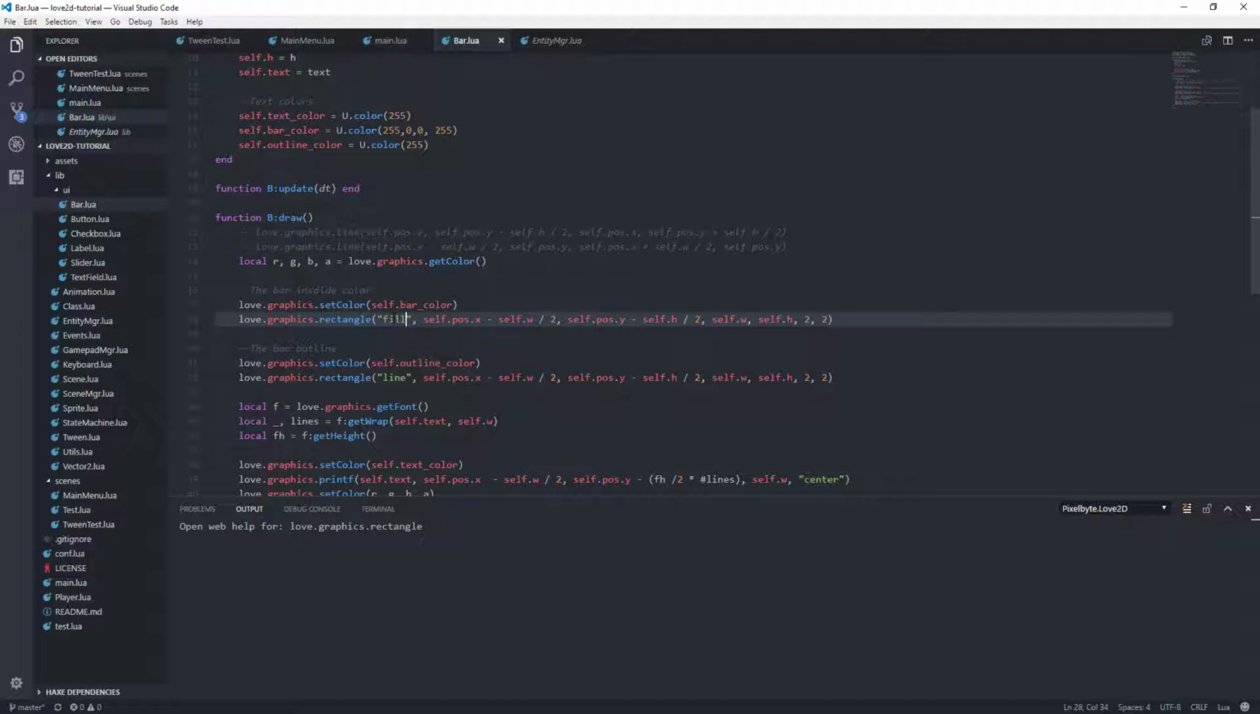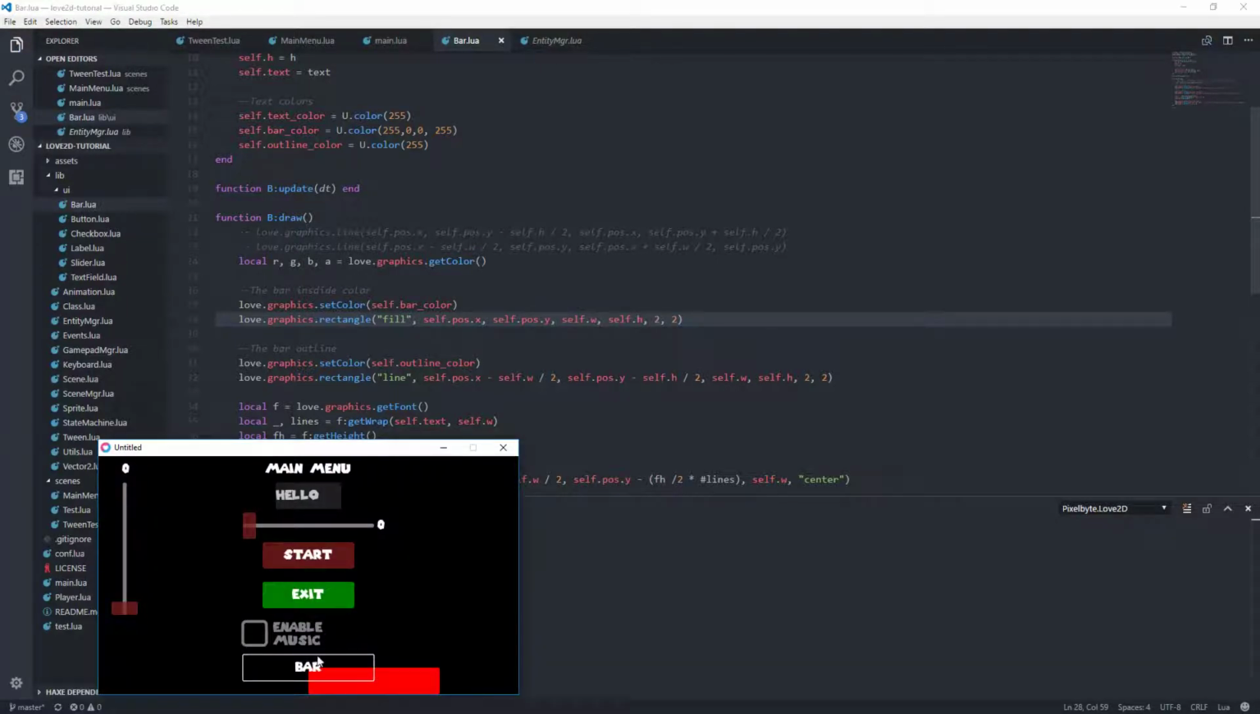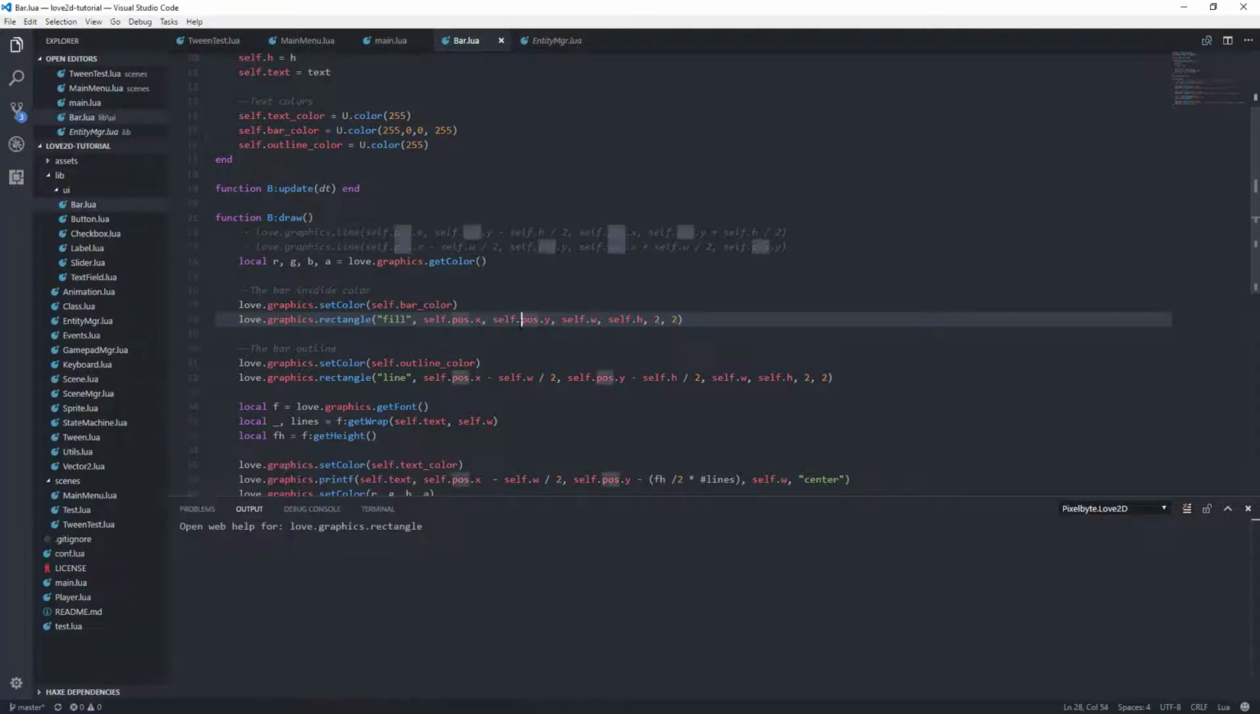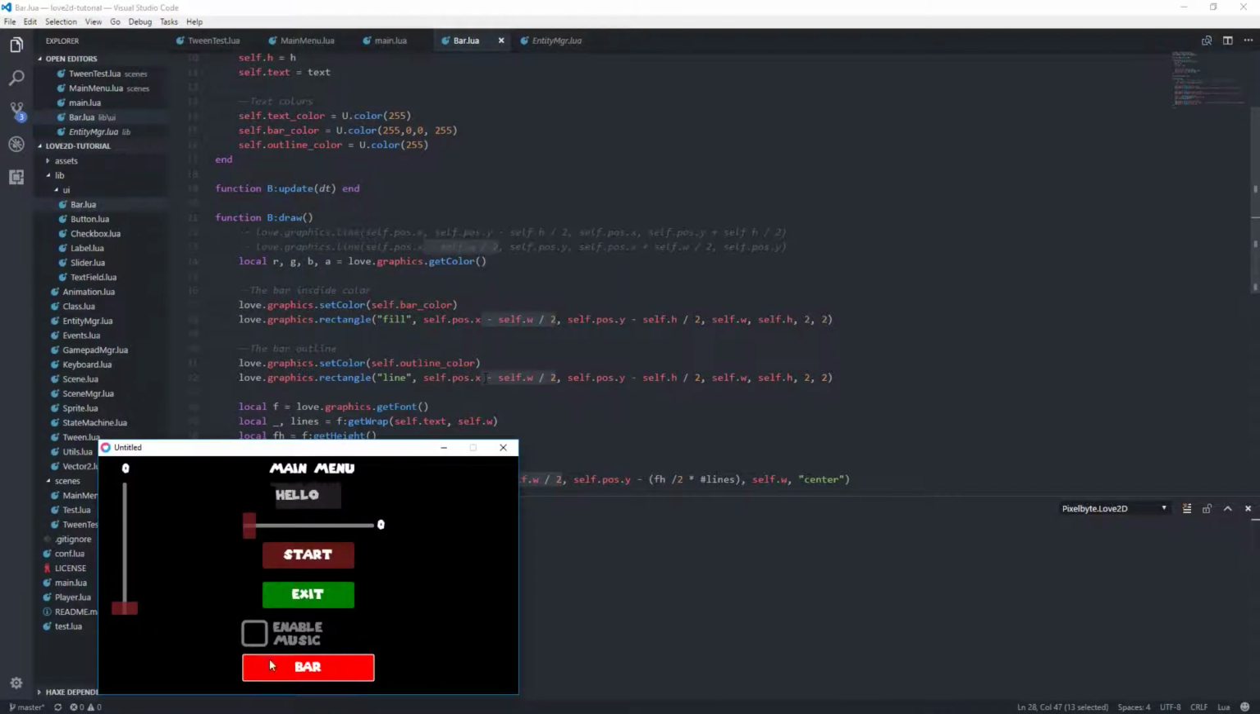But we want our fill to start at the left. So that will be self.x, self.y. Is that correct? Am I thinking? No, I'm thinking incorrect, aren't I? Yeah, because that's, yeah, okay. All right. I'm hearing you. I'm hearing you, people. There. Now we have this little bar.